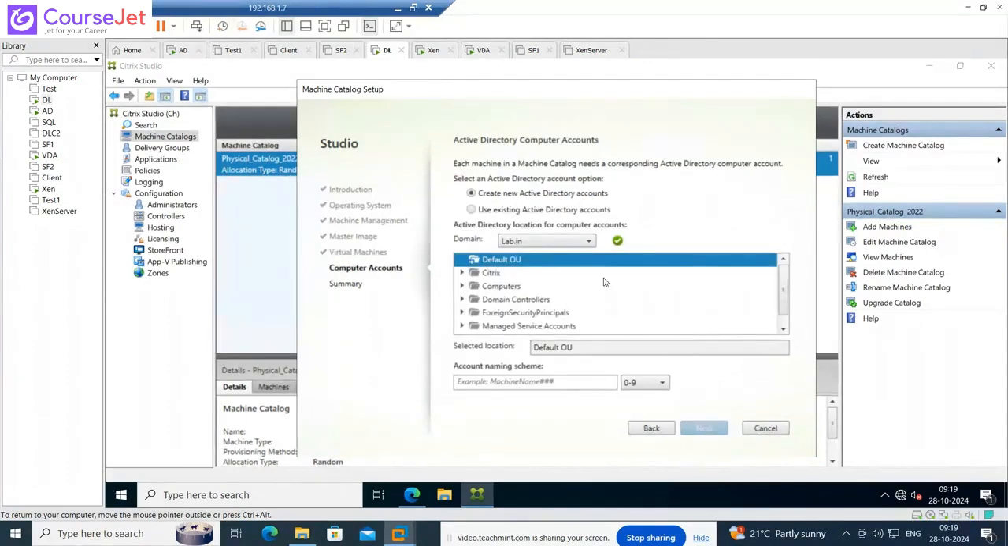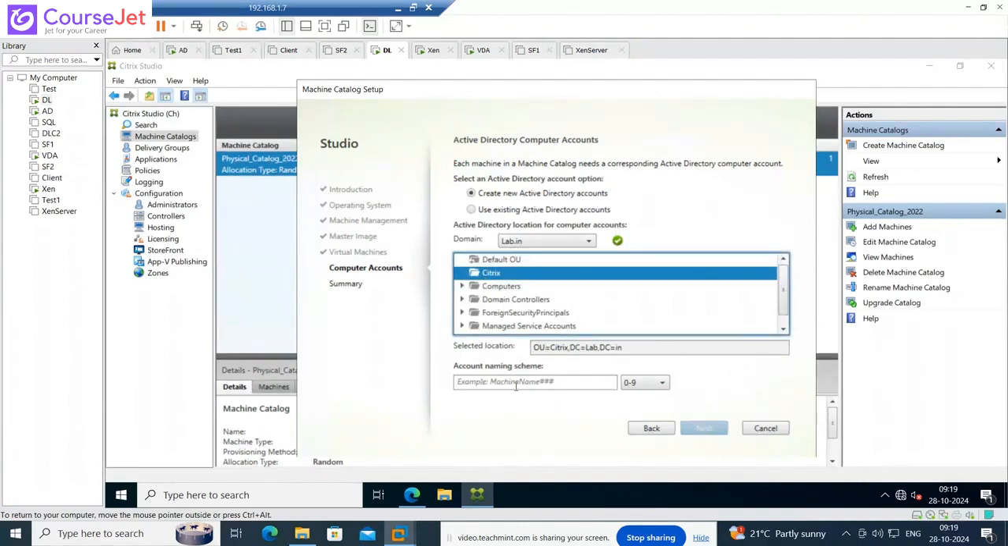And on which OU you want to create your virtual machine, you can choose here. So I'll choose this one. And the machine naming convention, you can give it here. I'll give, so this will be our naming convention. And this is again based on your environment requirement. You can change it to whatever it is. So this will automatically create your new account entry on your Active Directory. So click on next.